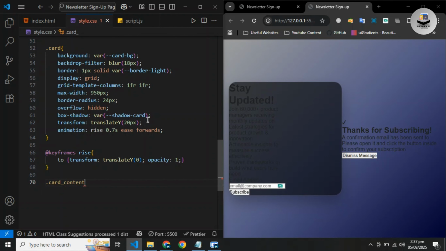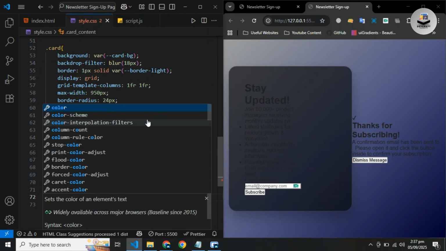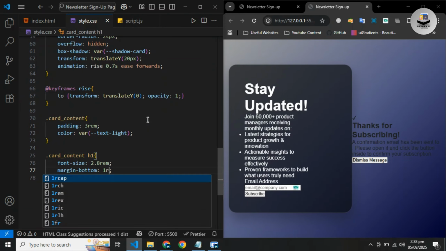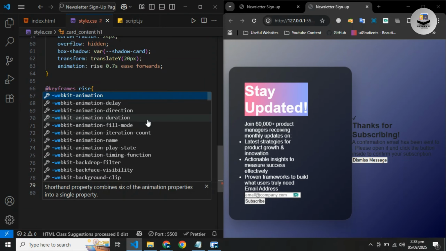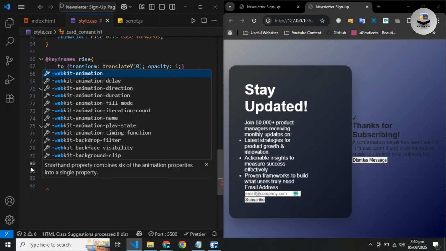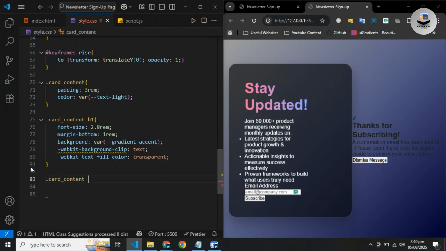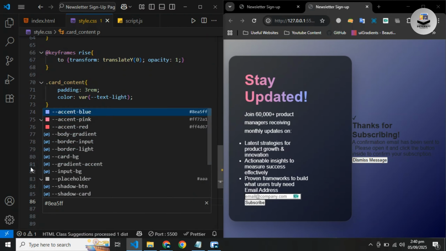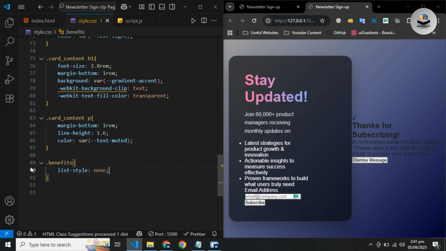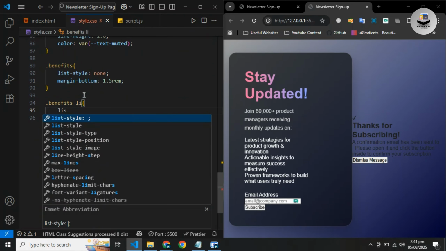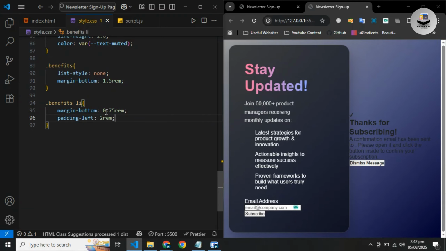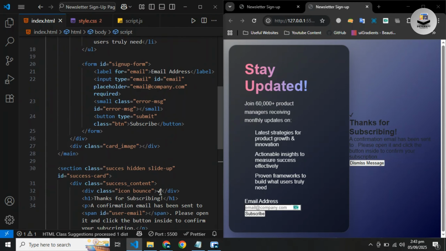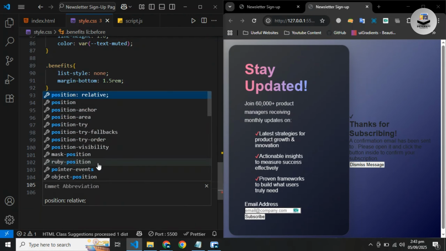Inside the card content, I'll add generous padding and set the text color to light for better contrast. The main heading will be styled with a large font size, and I'll apply a gradient text effect using WebKit background clip and WebKit text fill color, transparent. For the paragraph, I'll reduce the opacity a bit to give it a muted look and increase the line height for readability. Next, I'll style the benefits list. Each list item will have a custom checkmark icon using the before pseudo element, a soft color, and a little spacing to keep the layout clean and professional.